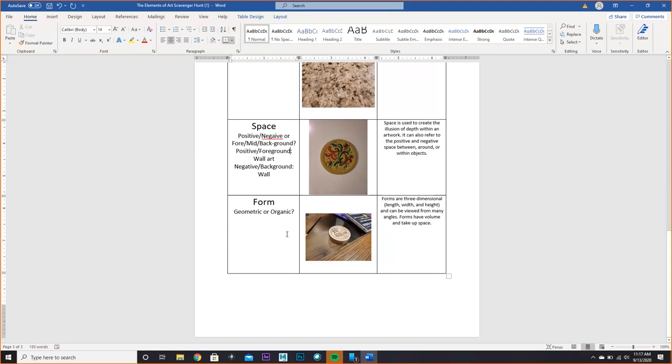All right, so my last one is form. Is it geometric or organic? So if I cut this form in half, it would be the same on both sides. So I'm going to say that this form is geometric.